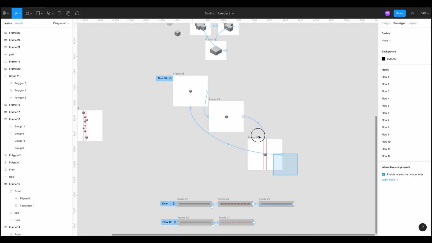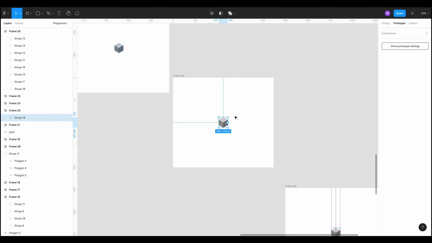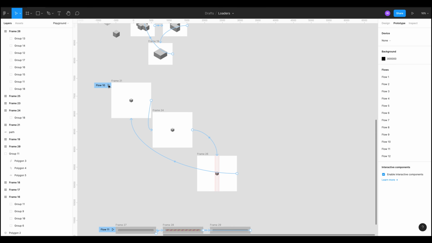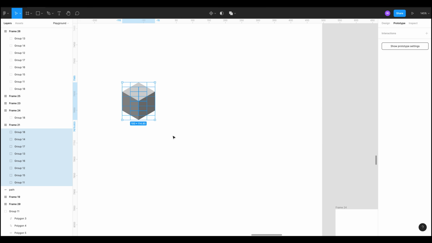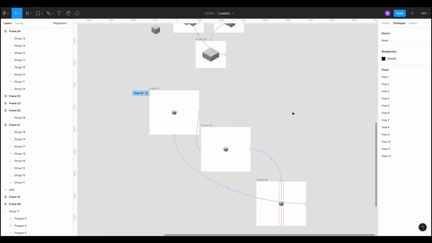So yeah, all we're doing here is, you can see there, off the canvas. Here we just have the one, and here we have all the cubes together making one cube. So we're just transitioning between them, and that's how that was created.